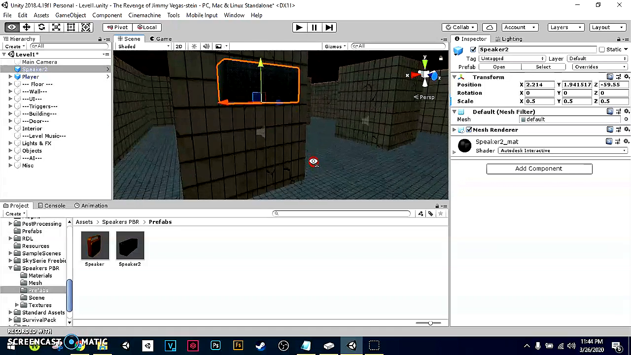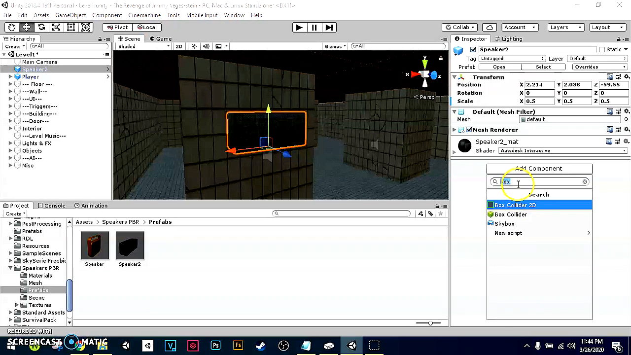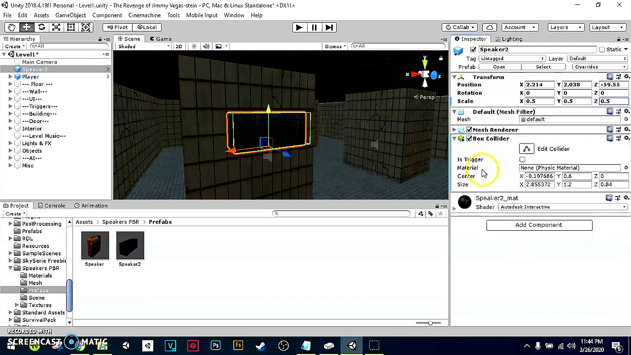As of right now, it has no box collider, so we need to add it. With the asset highlighted, go to Add Component, then type in box, and we need a Box Collider. We don't need the Box Collider 2D, because that is for if you're creating a 2D game. Since we're making a 3D game, I'll be using this Box Collider.